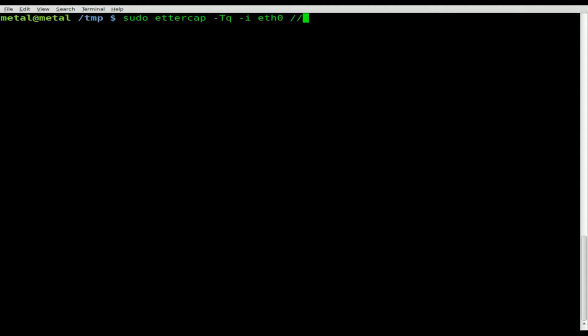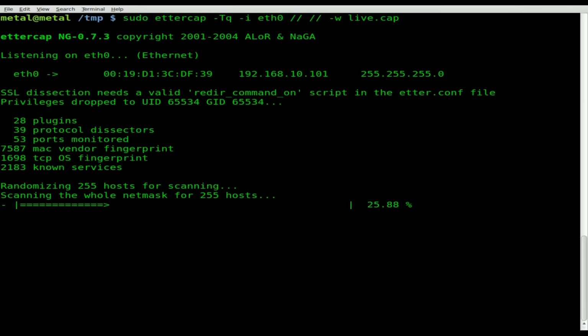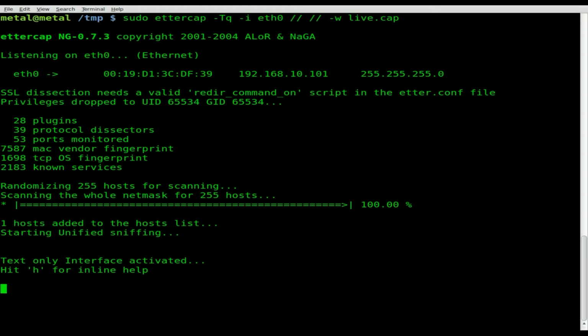Okay, next thing we're going to do is type // // , and that's basically telling ettercap to search all or collect all network traffic that's going through the local network right now. And then we're going to say -w, and we'll say live.cap. That's just saying take all the stuff we capture and put it into this live.cap file. We'll hit enter there, and we'll give it a moment to scan the network.